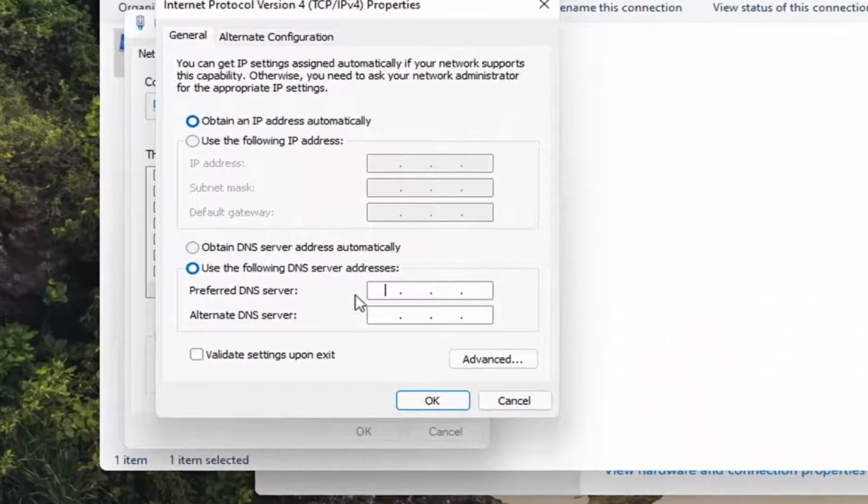At this point, you can go ahead and select use the following DNS server address, and you would type in the preferred as well as the alternate DNS server, and that's all you have to do. So you just have to enter it in here. Each area is a separate number, so you won't put them all in one area. You got to make sure you space them out. And then you would also want to validate settings upon exit.